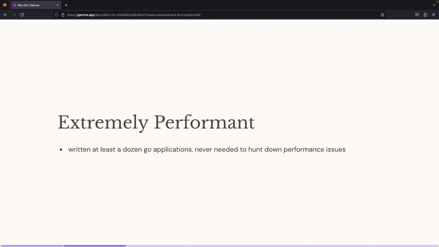First off, it's extremely performant. At this point, I've written at least a dozen Go applications, and never once have I needed to hunt down any sort of race condition or performance issue. And one of those was an API for a fairly large startup. We had about 10,000 users, and at some points, 1,000 to 2,000 simultaneous users. And even then, we never had any major performance issues, and that was running on a 4-core virtual machine.